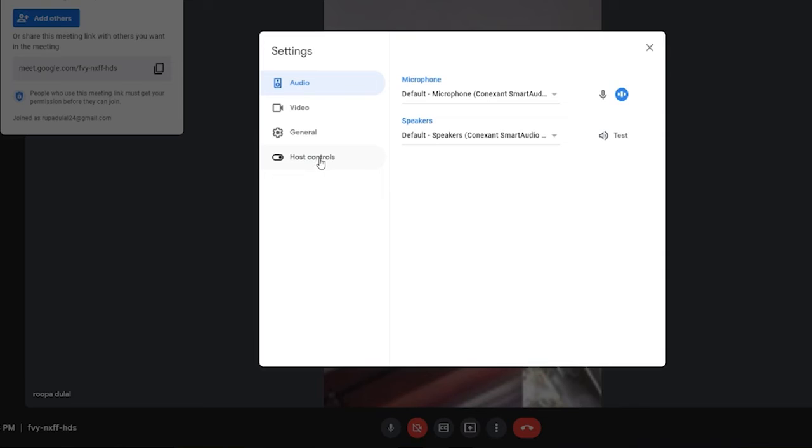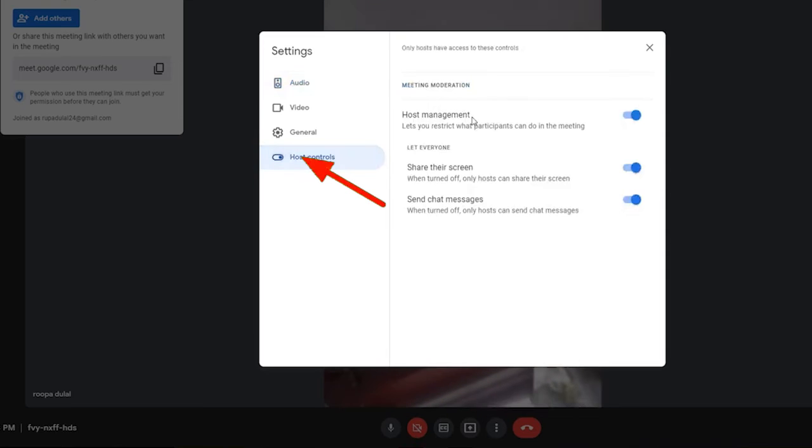Now from the left-hand side panel, click on Host Controls. You end up in this pop-up. Remember that only hosts have access to these controls. So in order to disable the chat option on your Google Meet, you must be a host of the meeting.